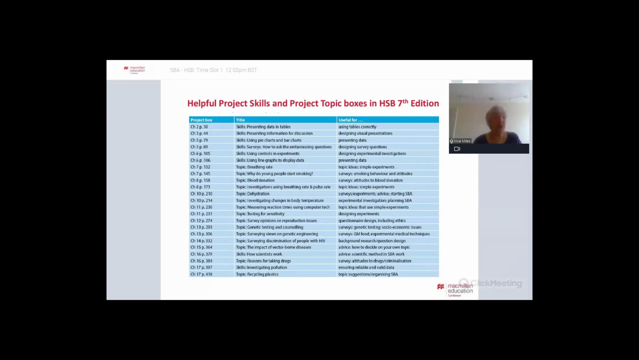Skills, very important. So we start with how do you present data in tables, present information for discussion, how can you design a visual presentation, how do you use bar charts and pie charts, and how do you actually draw them and consider constructing them. And then how to ask the embarrassing questions. There are ways, obviously, of getting around asking. You can't go up to somebody and say, well, are you fat? Do you think you're fat? That would be really rude and actually very embarrassing.